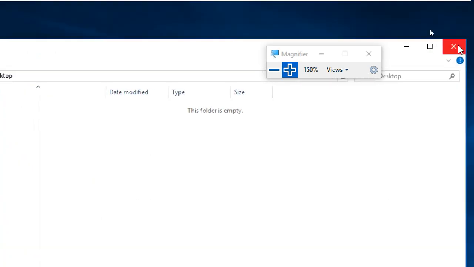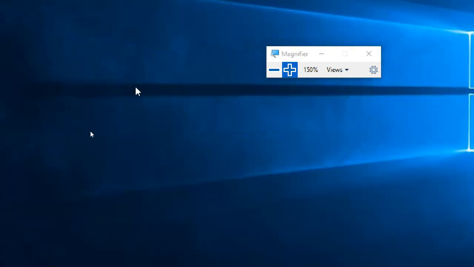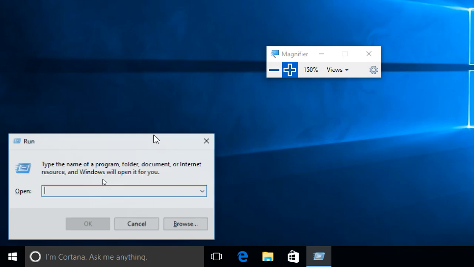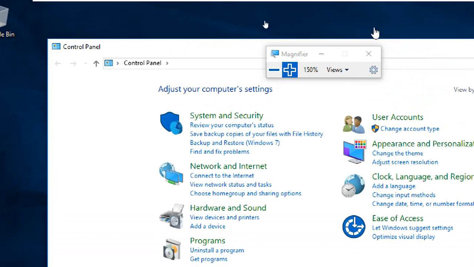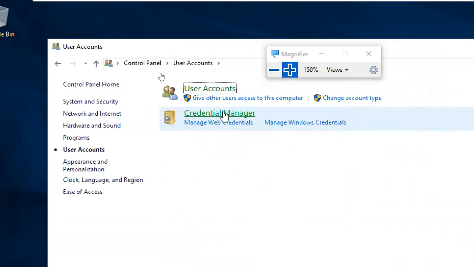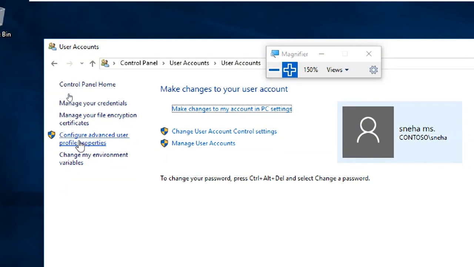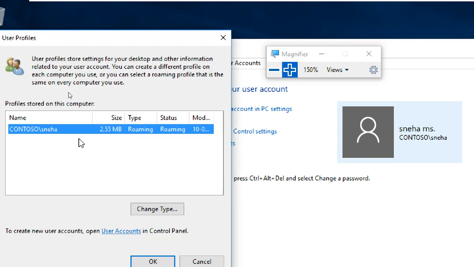So the data which I created in the profile, after I log out, is going to sync into my central PC. When I log out, the data in the local PC is transferred to the central PC. But one more thing we have to check: Control Panel, User Accounts, again User Accounts. See, Sneha, contoso slash Sneha, and here configure advanced.